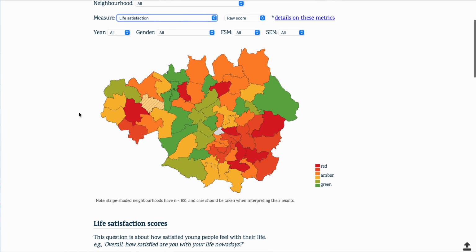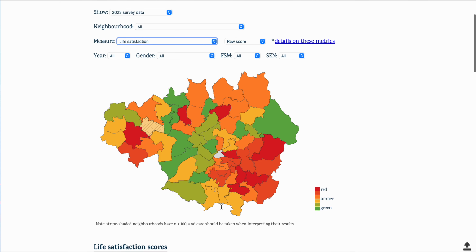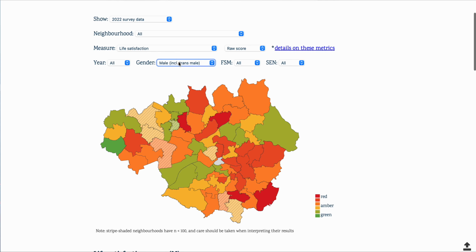You'll note that as I've selected the measure, it's updated the dashboard to represent the data on life satisfaction. It tells you a little bit about the measure that we use, what question we ask young people, how it's scored, what a higher score indicates, and so on. As I filter, for example, if we want to focus just on males, it updates automatically. You'll see some neighbourhoods become stripe shaded, so Bolton Horwich here, Bolton West Houghton. This just indicates that there are fewer than 100 responses for that neighbourhood now that we've started filtering.